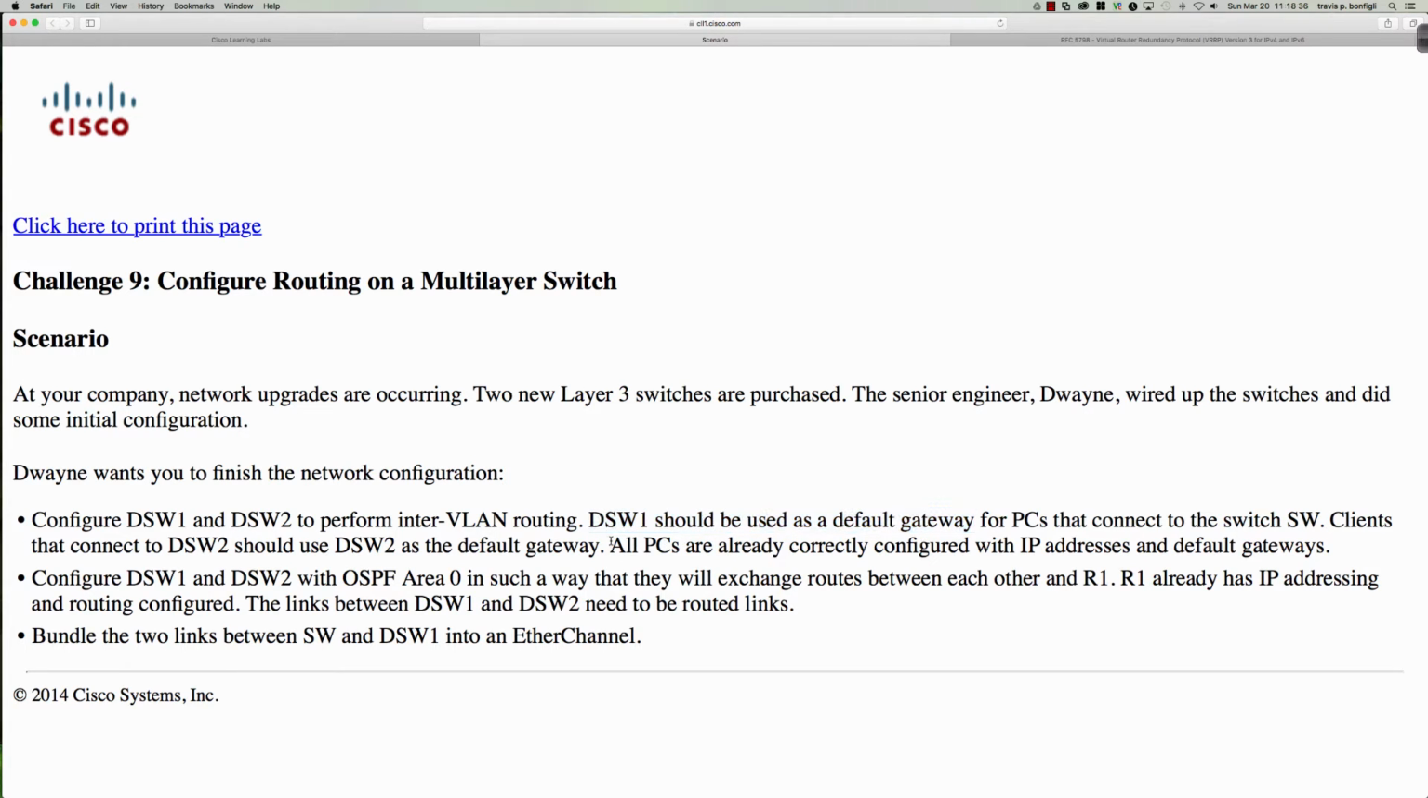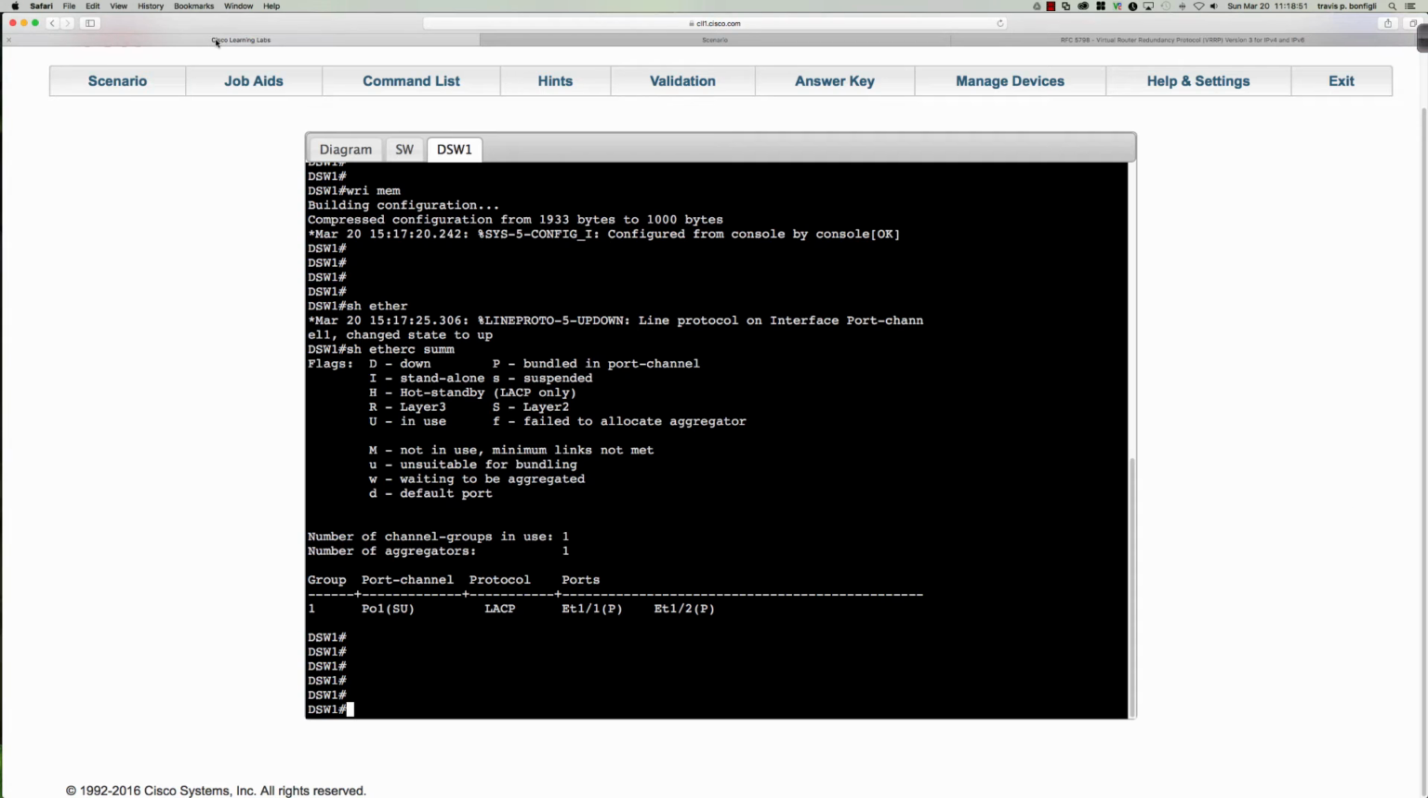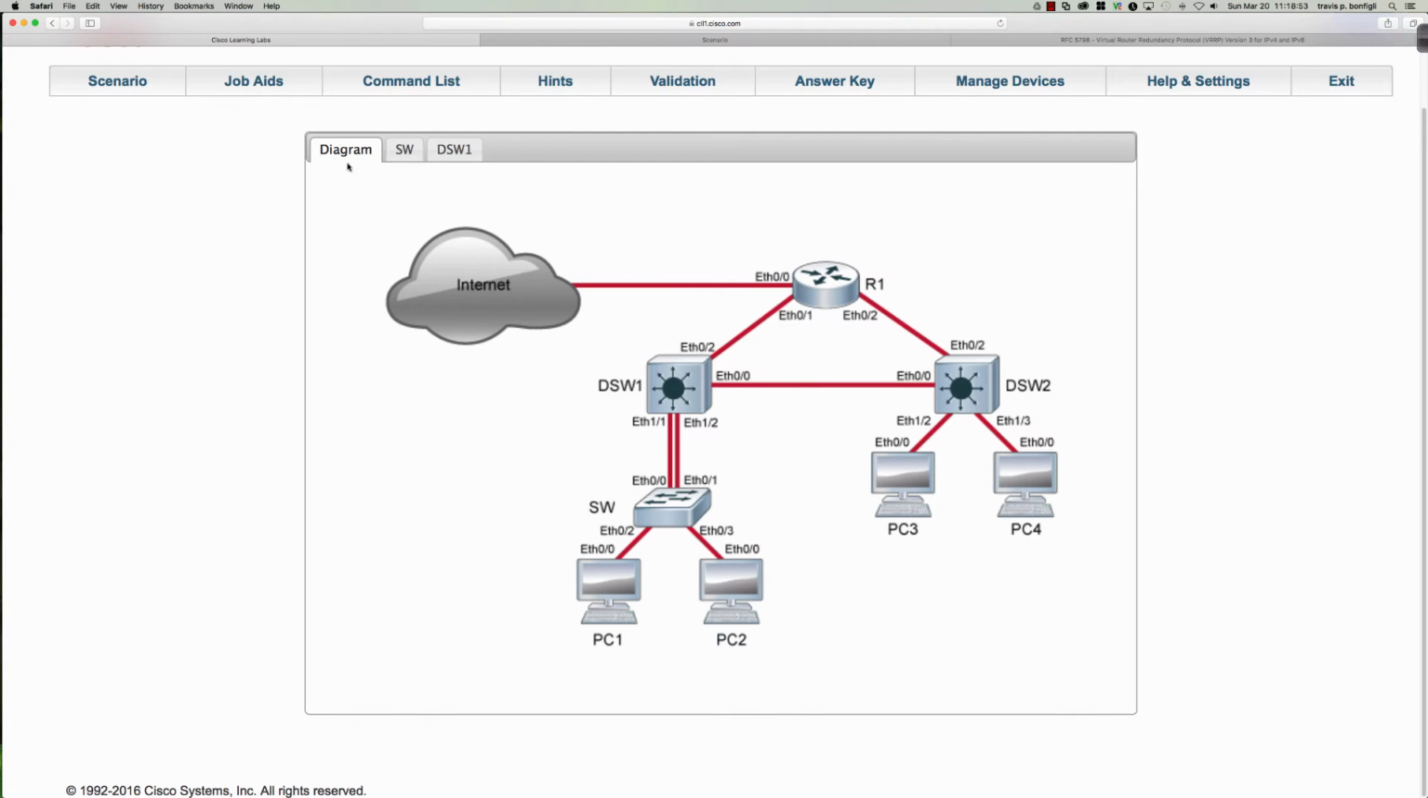Given that all the PCs are already correctly configured, what that's telling us is they already have their default gateway set. So all we would need to do here is, and let's see, we'll start with DSW1. We're going to take care of PC1 and PC2 first.